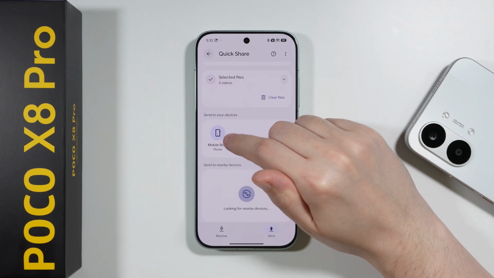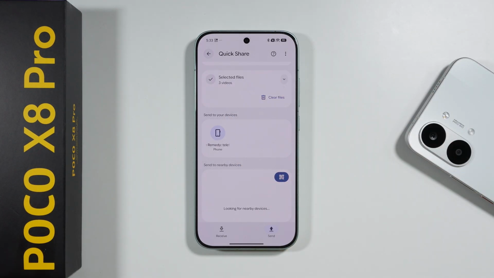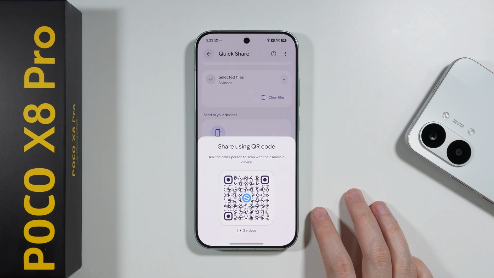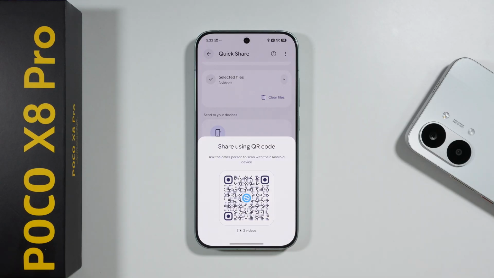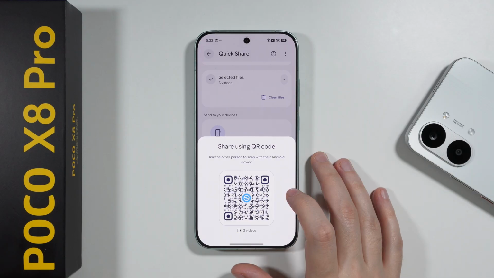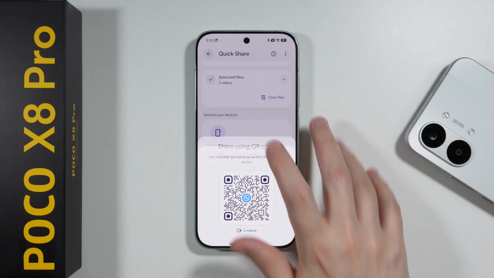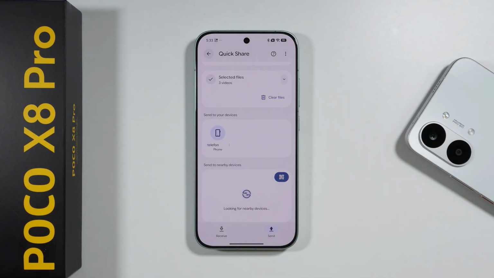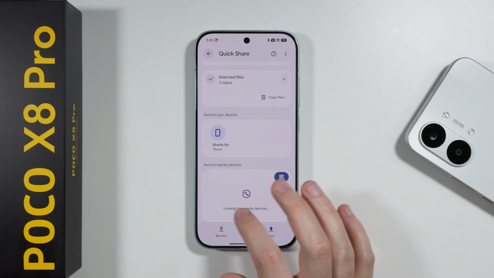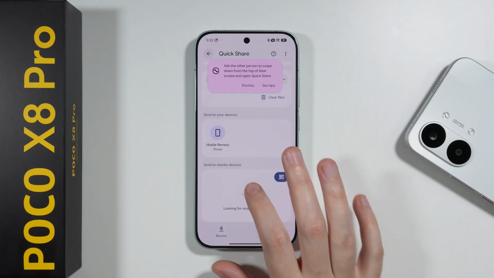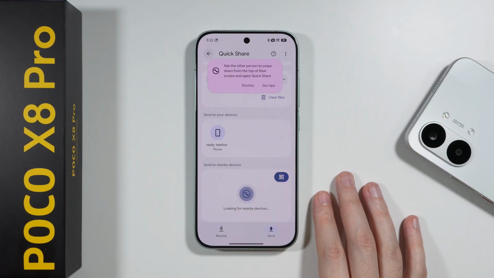Now once you select everything that you want to transfer, you can send it to another device. You can send it to yourself if you have another device right next to you, or you can just scan nearby devices in here. There is also this QR code option that we can use, and if you scan the QR code on another device, then you should be able to simply get the files without having to search over here on this section of nearby devices.